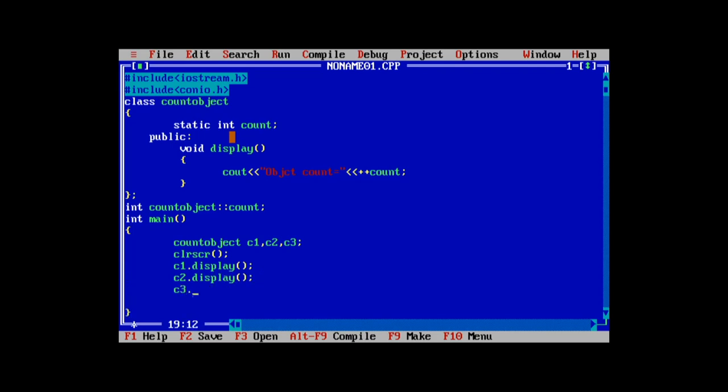Similarly, C3.display(). Getch() to hold the output on the console window, and return 0. Objects are created here, with the count variable declared outside the class. C1.display() means the display function is called.